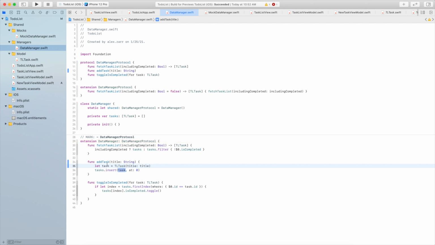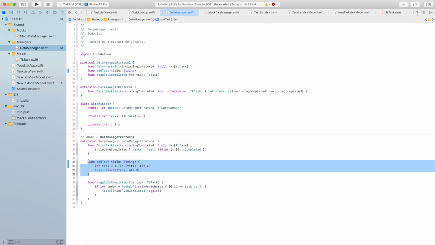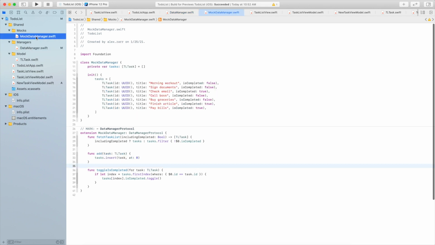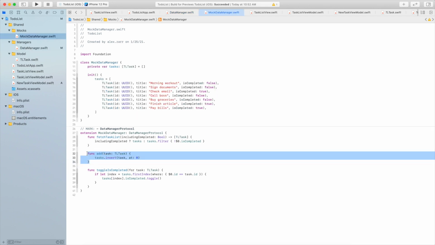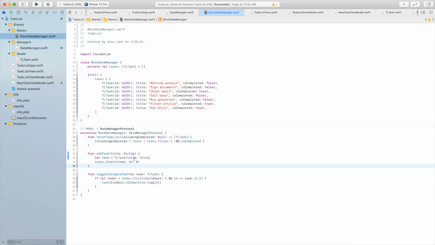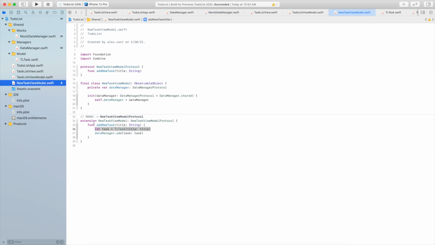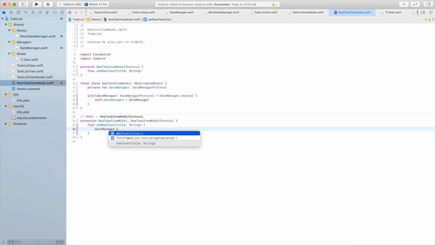Yeah, that looks better. Now let's copy this and paste it into our mock data manager that looks almost the same. Now let's go back to our ViewModel. In this case, we don't need this thing here, and we just can get rid of this method and use the new one. Nice. Okay, it's time to create our view.